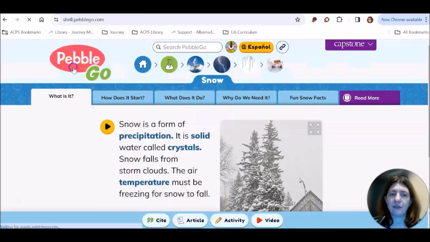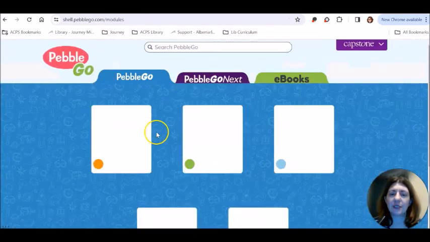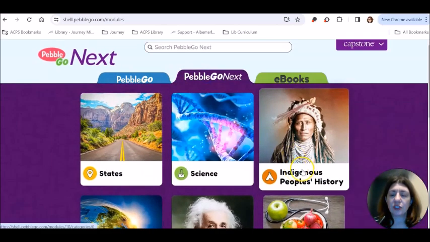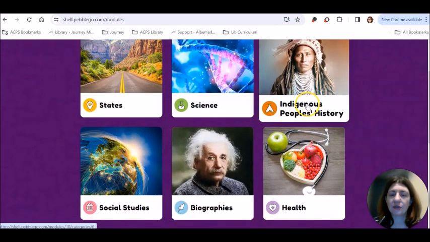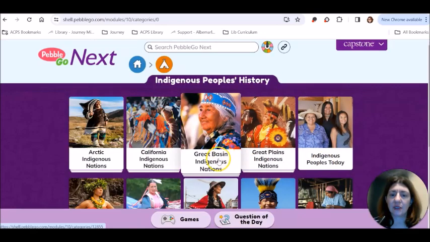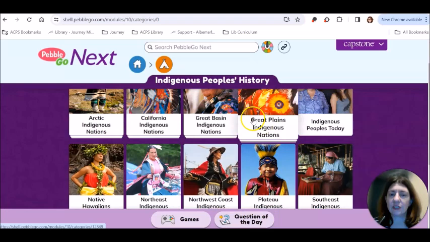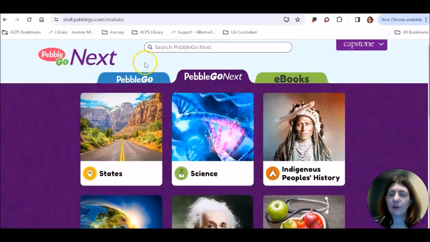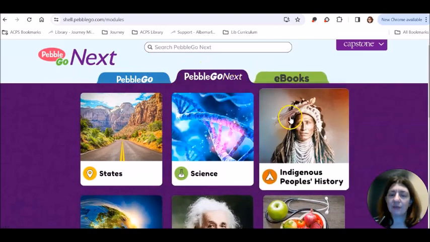Now, a fun feature of PebbleGo, besides it being so visual and besides it reading out loud to you, is that it's got a couple different levels. It's got PebbleGo and it's got PebbleGo Next, which goes a little more in depth into some things. Like, for example, you go into Indigenous peoples and it goes into all sorts of different Indigenous groups all over the world. We'll go back to home. We don't have any ebooks right now.